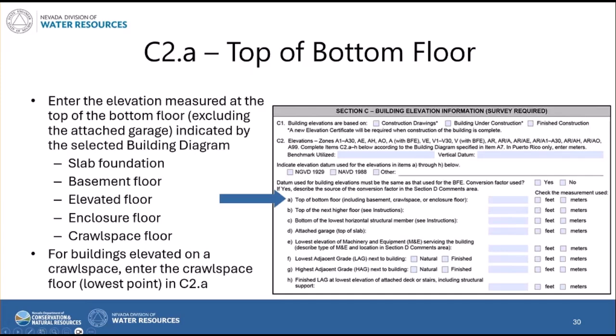So that top of the bottom floor is the elevation measured at the least high enclosed area. That might be a building on a slab foundation, it might be a basement floor, it might be an elevated floor up on piers, posts, or piles, or it might be a crawl space enclosure, something similar like that. But whatever the least high enclosed area is, that goes in C2A.